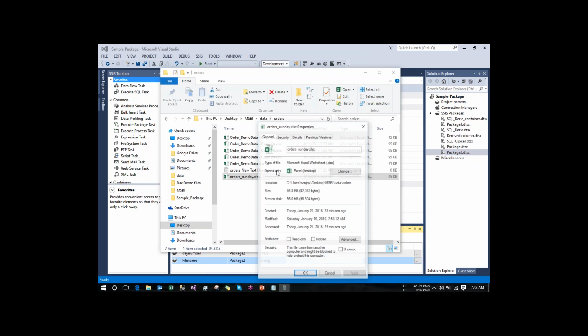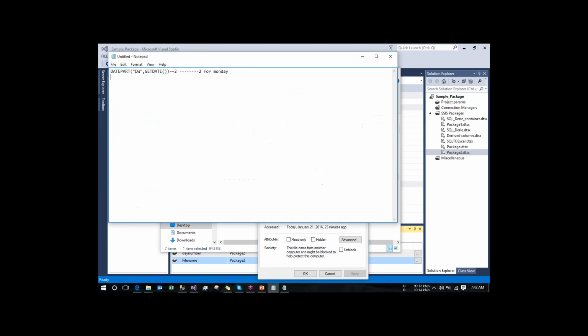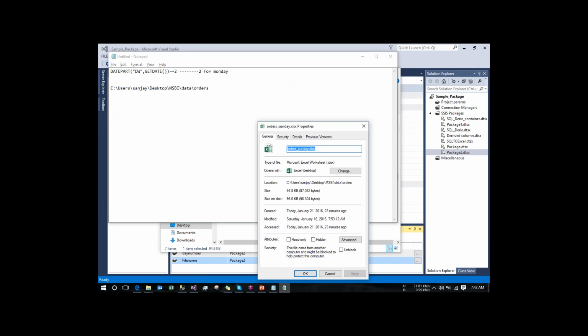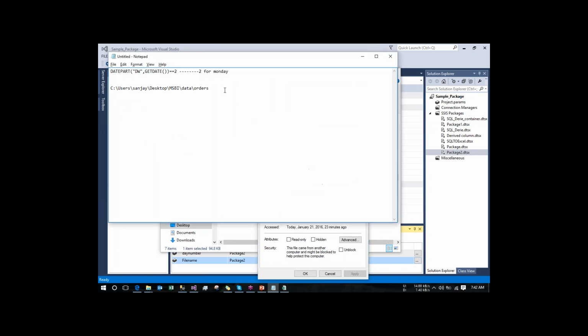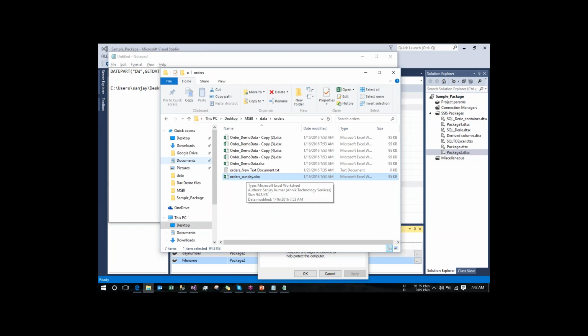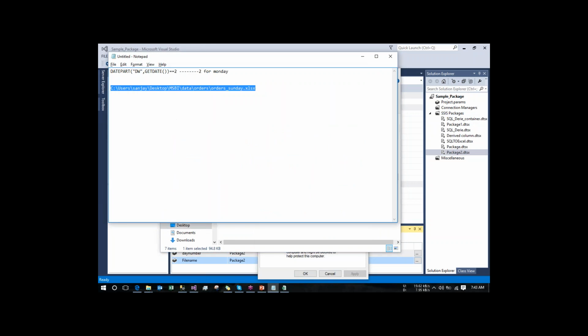Hold on to it. Just watch my steps. I'm just copying the sample file path, because I need this for the Excel connection. I'm just saying what will be the path of this folder, order Sunday. So this will be the path. I'm just copying it.